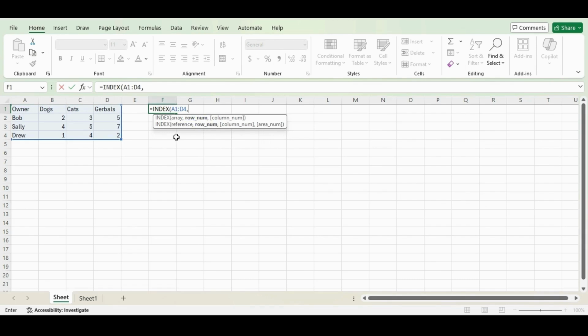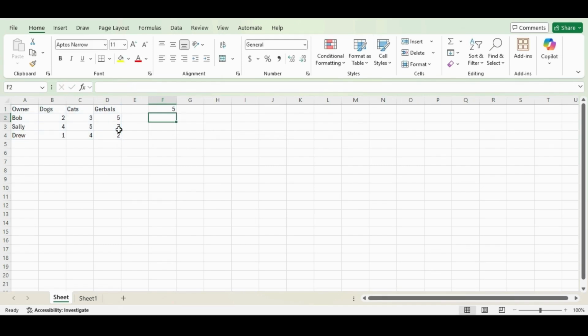And for this example, I want to see how many cats Sally owns. So I know that Sally's in row 3. So I'm putting in a 3 for the row number, and I'm putting in a 3 for the column number because cats is the third column, the 1, 2, 3, third column. So Sally and cats should return us a 5. So if I hit our closing parentheses, hit enter, we will get a 5.